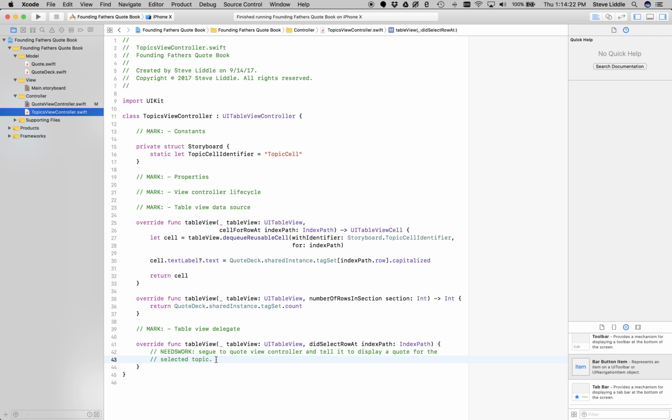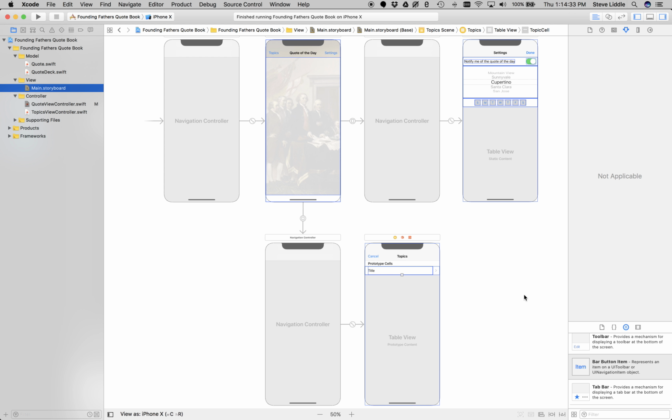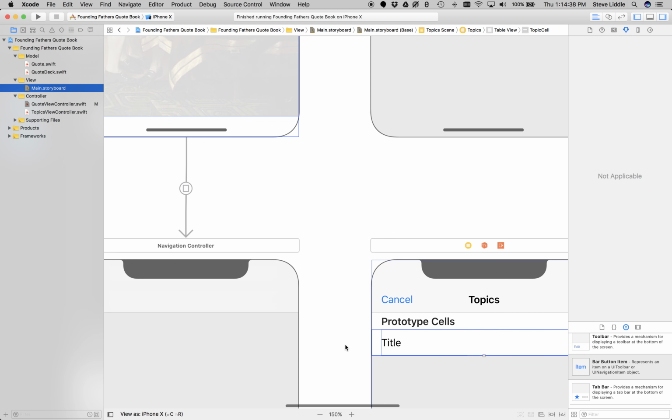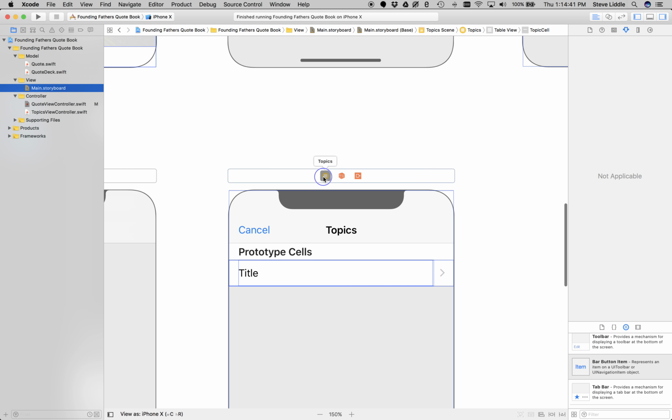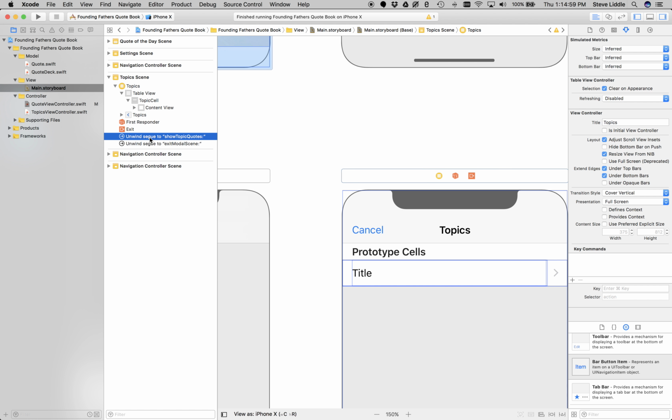Now over on this side, I need to be able to perform a segue programmatically. In order to perform it programmatically, we go to the storyboard and we build the segue in a slightly different manner. So instead of control dragging from a widget in the interface to something else, I'm going to control drag from the view controller. Now in this case, it's an unwind segue. So I'm going to drag to that unwind icon, and I'm going to choose that show topic quotes that I just created. Now, I'm going to go to my document outline view and look at the segue I just created. See right here, unwind segue to show topic quotes.